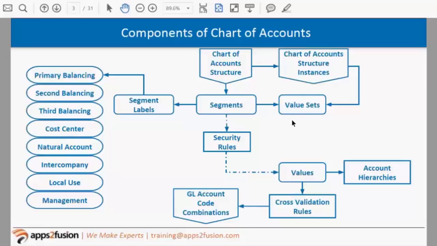Okay, so each segment will have permissible values, that is value set, and at structure level you will be associating a default value set to each segment, and at structure instance level you can change that value set. As I was explaining, for a global company, they may have a local requirement for one segment, so you can have that segment in your chart of account structure, and locally when you create say a UK instance and an India instance, you can have a different value set attached to that same segment.